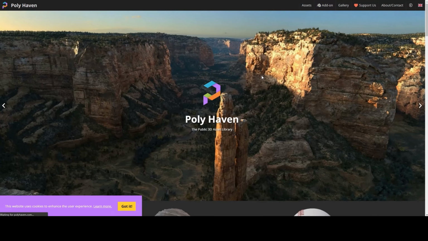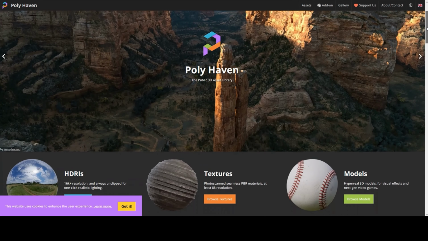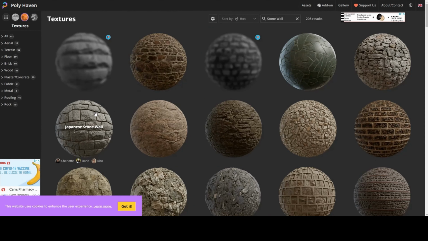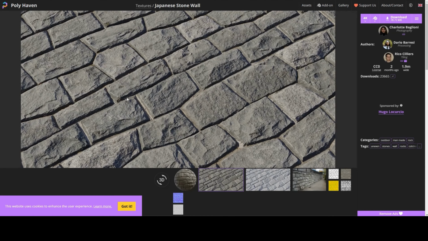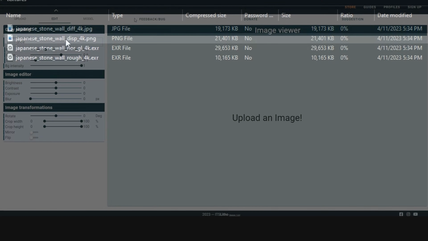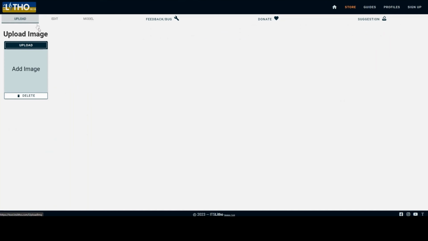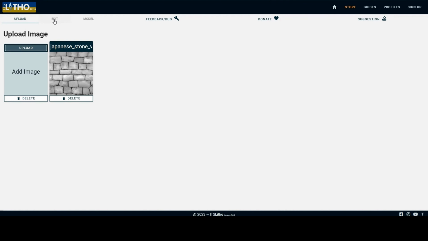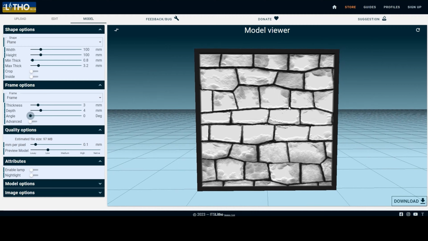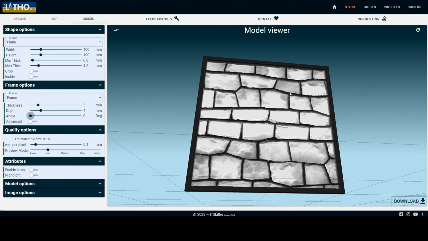The first step is to access a free 3D texture website like Polyhaven or Ambient CG. Once you have identified a texture that you'd like to bring to life, download the zip file and extract the displacement image. Next, open up the website itslitho and upload the image. The website will then generate an STL negative of your texture, which can then be 3D printed.